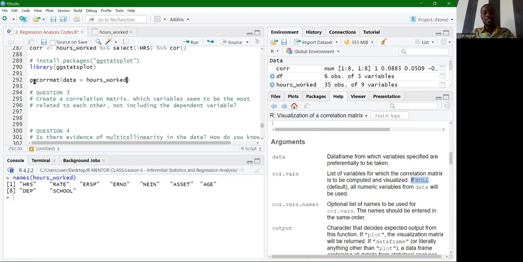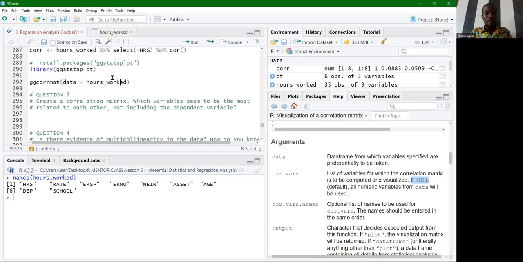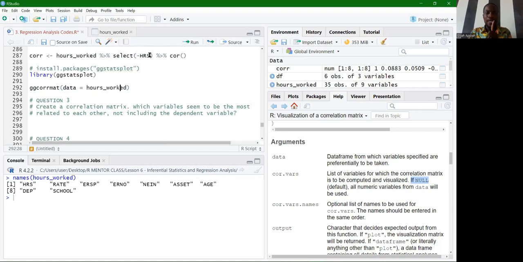So all I need is to pass into it the data frame. That is all that I need. Wonderful. But the problem is we have the dependent variable there. We don't need it there, right? So why don't we just go ahead and say hours worked select minus HRS. Yes, so we pass in the data frame, and then we pipe our select verb to that from dplyr in the tidyverse. And then we just simply take out the dependent variable, which is HRS. And that is going to be the entire data frame that we need. And so we go ahead and run that. So let's run this and see what result that we get.